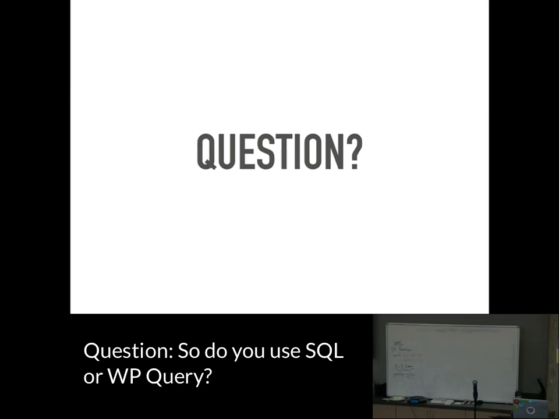So the idea of do you need just SQL statements? Do you need just WP Query statements? You could, if you wanted. I don't think you could do them, you couldn't combine them both in the same search.